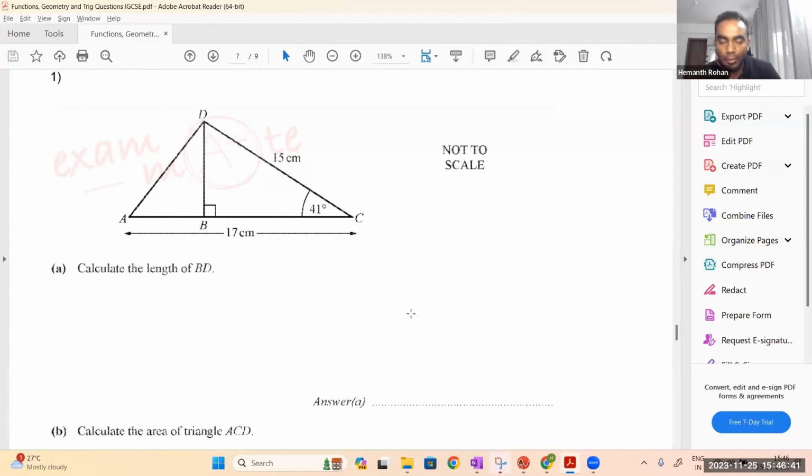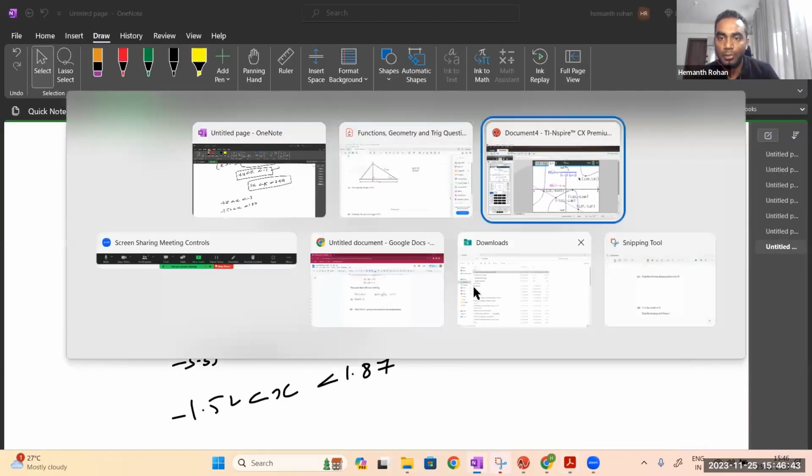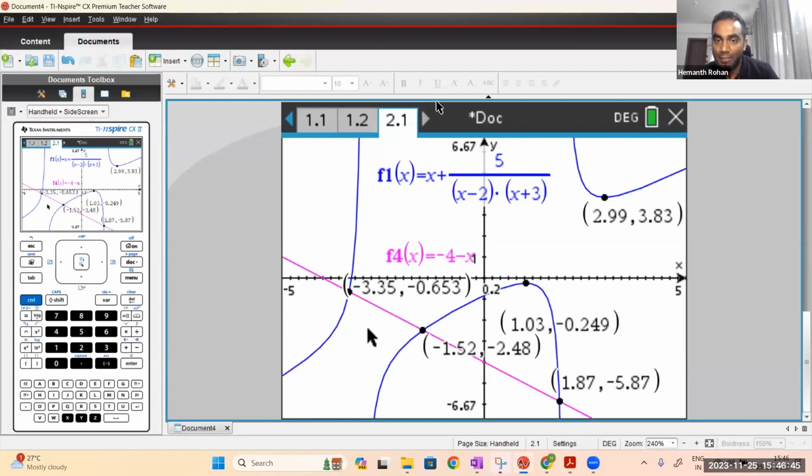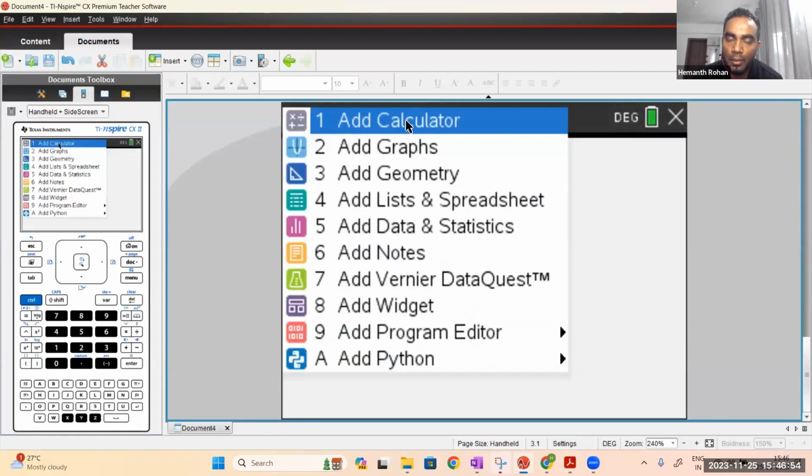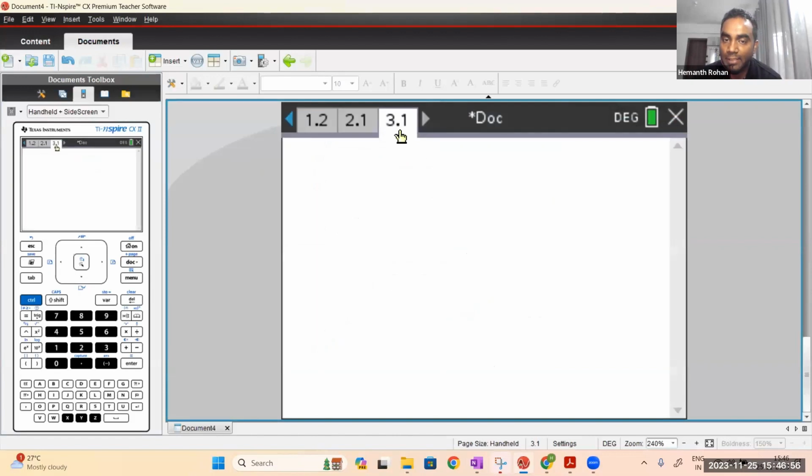Now, all the trigonometry options or geometry options also, I'm going to start with a new window or a new problem, like I told you. So it's a 2.1. Doc, insert, new problem, and add a calculator. So you see it starts from 3.1.